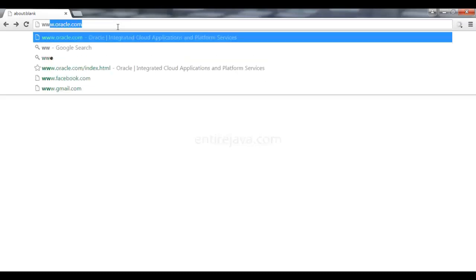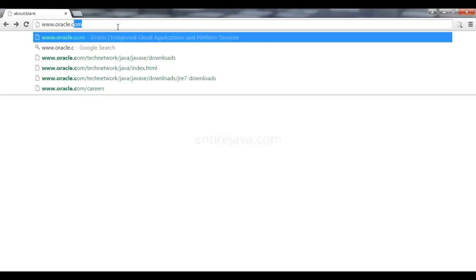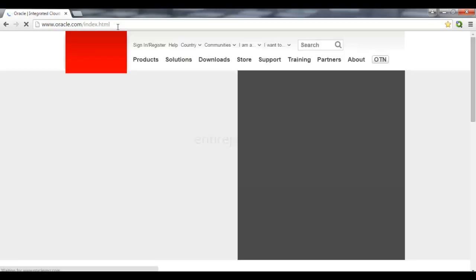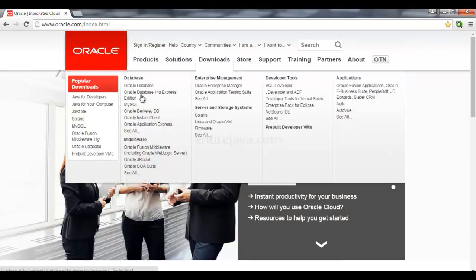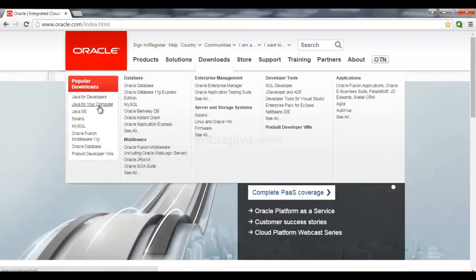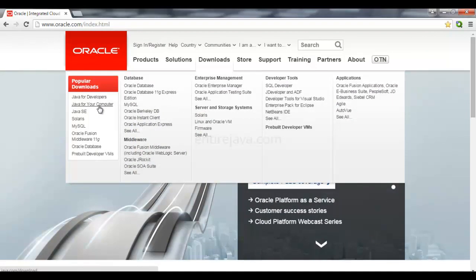First of all, let's go to official website for Java, www.oracle.com, and then we need to go to Downloads tab. We have Java for Developers and Java for Computer. Now a little question for you, which one should I be clicking?